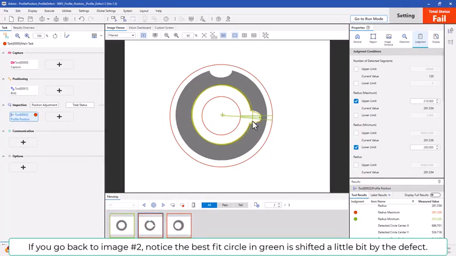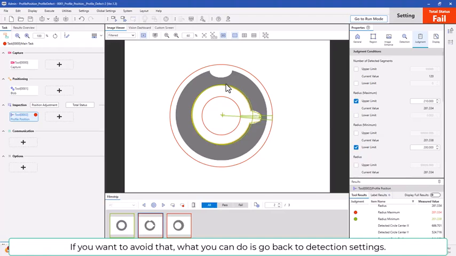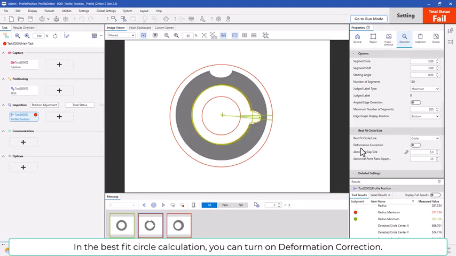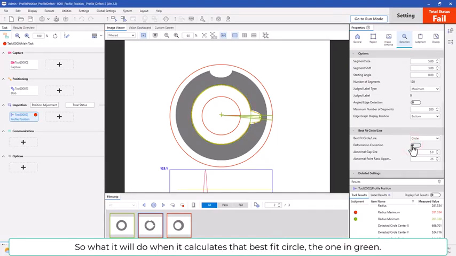If you go back to image 2, notice the best fit circle here that's in green gets shifted a little bit by the defect, of course. So if you want to avoid that, one thing you can do is go back to detection settings, and in the best fit circle calculation, you can turn on deformation correction. So what it will do is when it calculates that best fit circle, the one in green, it will not be affected by anomalies like this. And then we could use this circle in other calculations in the dashboard or in other tools.